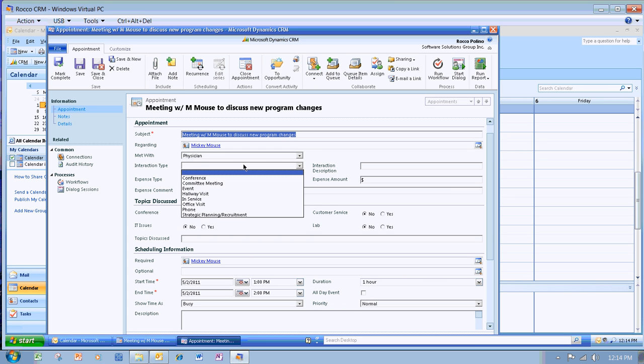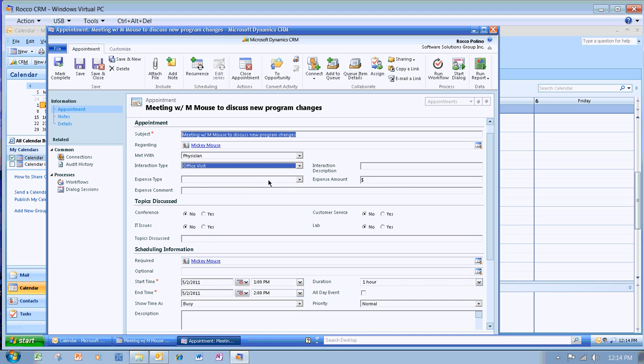The next is what type of an interaction was it? Was it a conference, a committee meeting, a hallway? Did you just bump into them in the hall? Was it an office visit? You can give us different categories that we would fill in. Now, if you do want to track expenses incurred, we do provide a place where you can capture categories, amounts, and descriptions. Next, we give you an area to check off the topics that were discussed at the meeting.